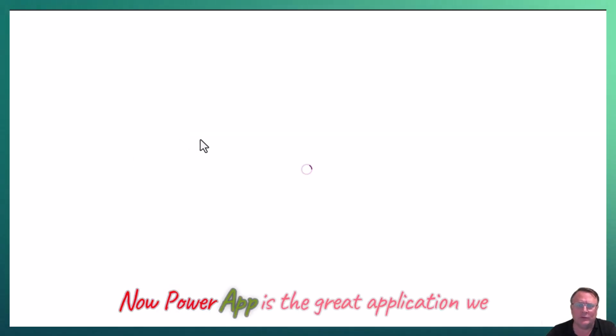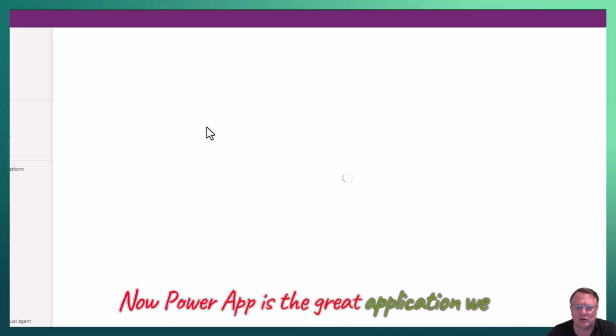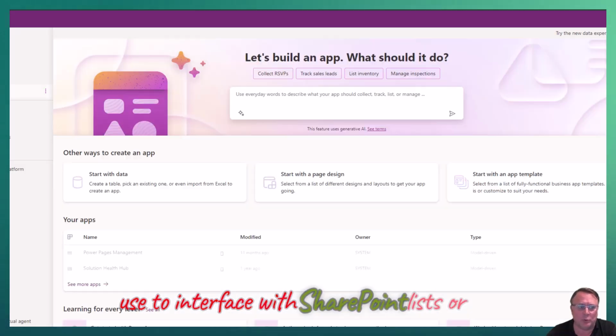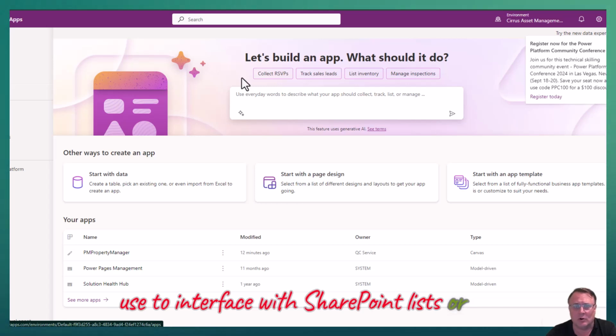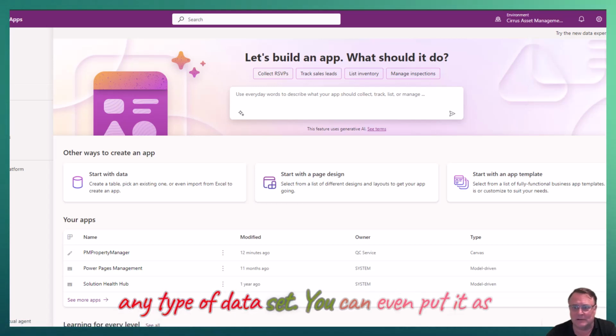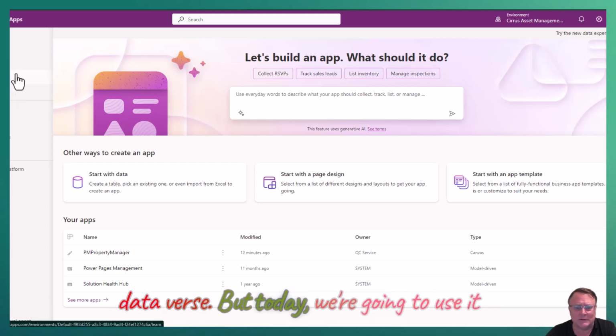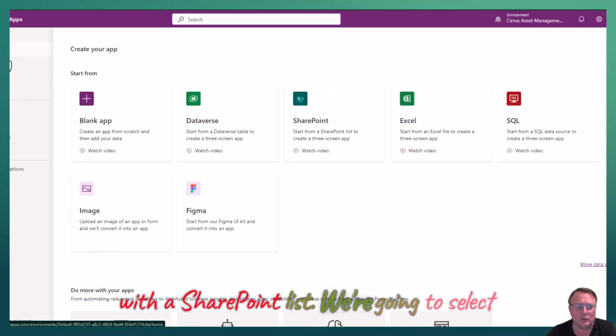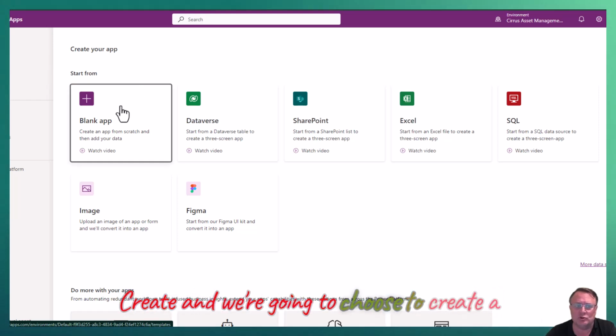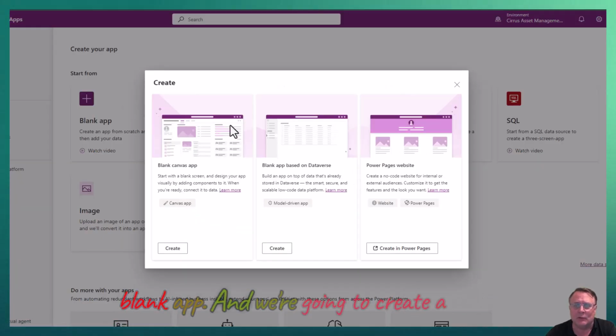Now PowerApps is a great application to use to interface with SharePoint lists or any type of data set. You could even put it as a front end to an Excel spreadsheet or the Dataverse. But today we're going to use it with a SharePoint list. So we're going to select create and we're going to choose to create a blank app. And we're going to create a Canvas app.